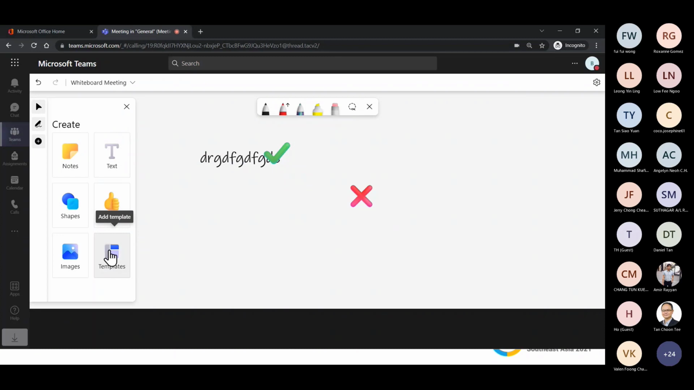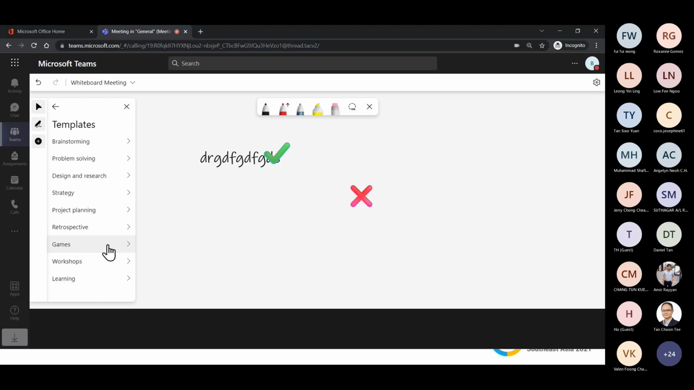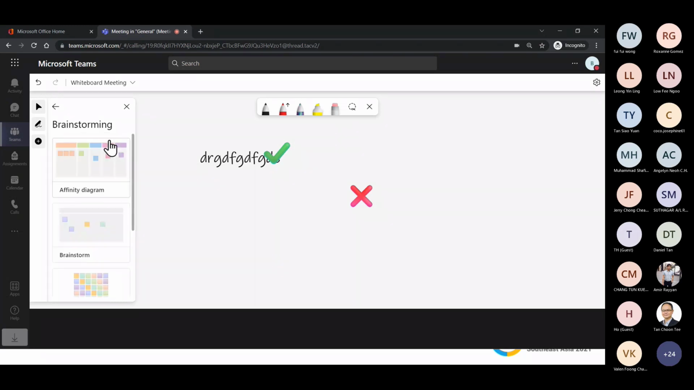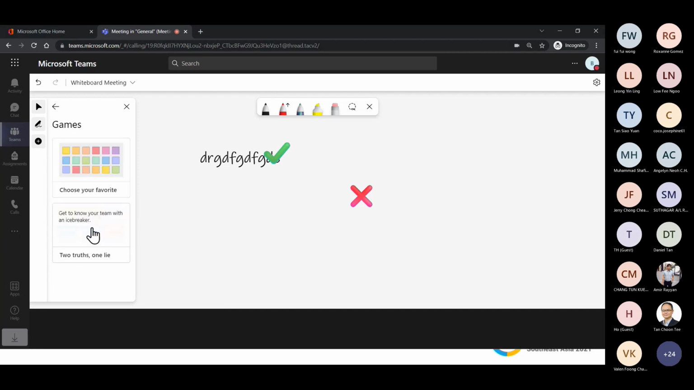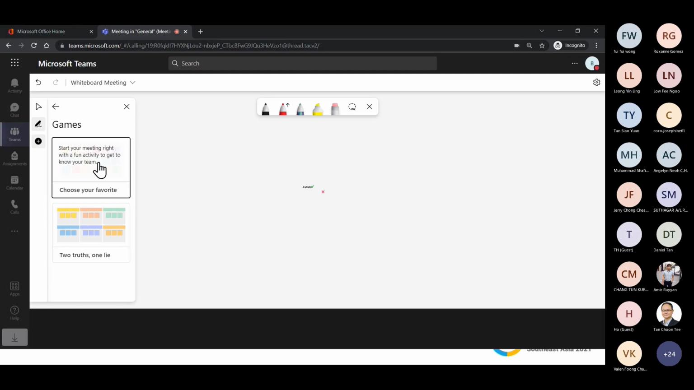But the one I wanted to focus on is the template one, because this is specifically designed for education institutions, to really provide templates to support you as an educator. So if you're doing brainstorming, it will provide you with some diagrams and some different formatted templates to help with brainstorming. If you're doing a game, there are, choose your favorite or 2 truths, 1 lie. So there are games that are actually built in.